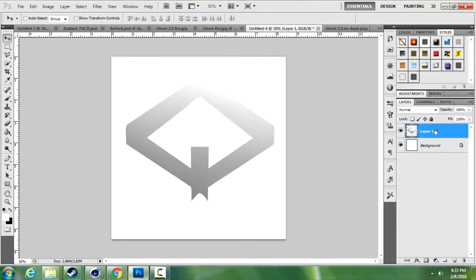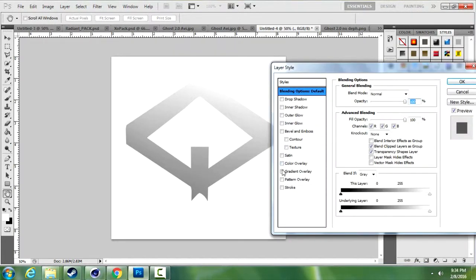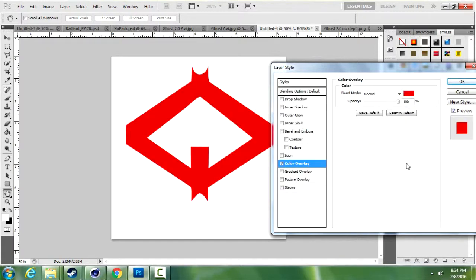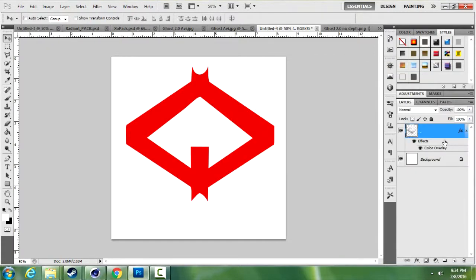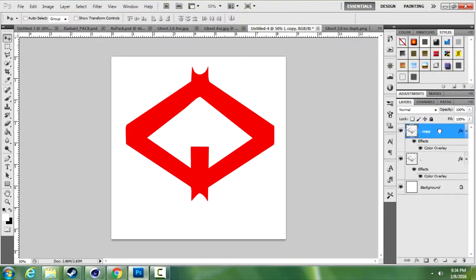The first thing you're going to do is go to Layer and name it. You don't have to name it, just name it period, because you're not going to be using this one at all, pretty much. You're going to put color overlay on there. Just keep it red, or you can make it whatever you want. Another thing, make sure it is rasterized. Now you're going to duplicate the layer.